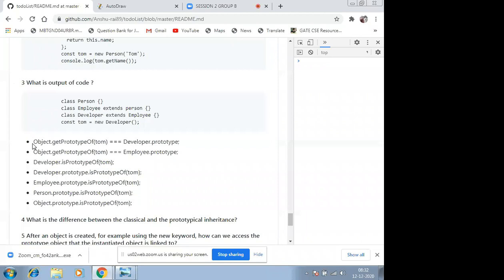So I am here trying to access Object.getPrototypeOf Tom. If we have created any object from a class, we use Object.getPrototypeOf. I'm asking: does Object.getPrototypeOf(Tom) equal Developer.prototype? Does my Tom's prototype equal the Developer prototype or not? That's the question. What do you think?